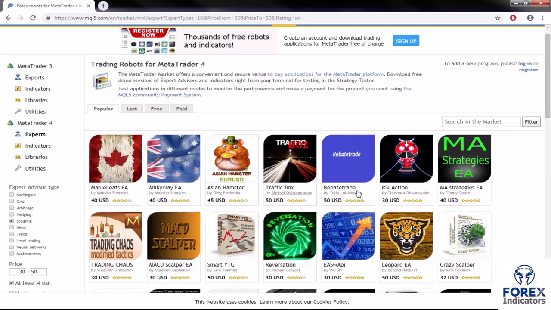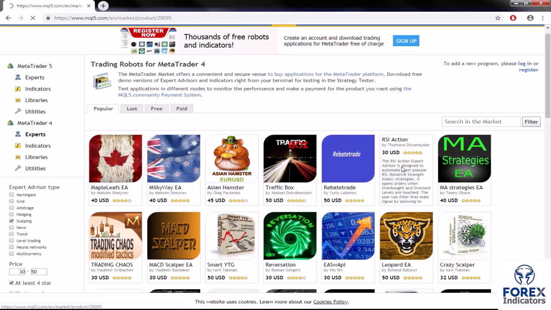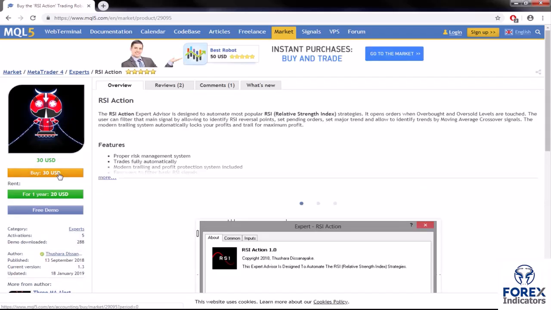Okay, let's choose one of them. Let it be this RSI expert advisor. I really love the RSI indicator, and this is the reason why I chose it. So now, in order not to pay $30 for an expert advisor which may not bring you any profit, it would be a good idea to test it first.